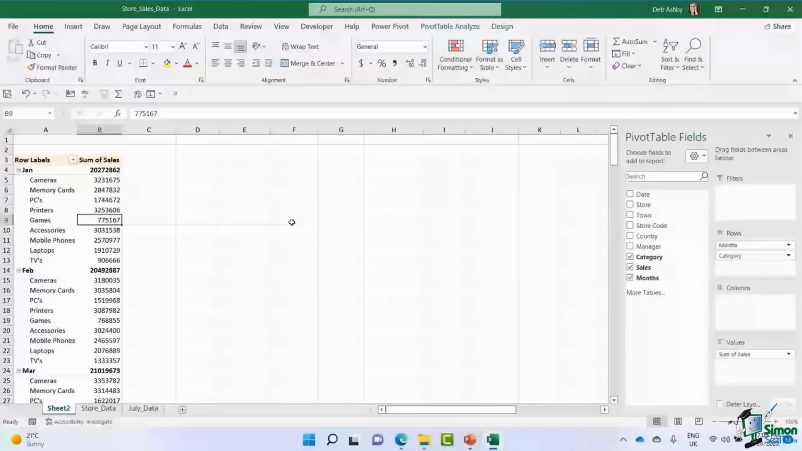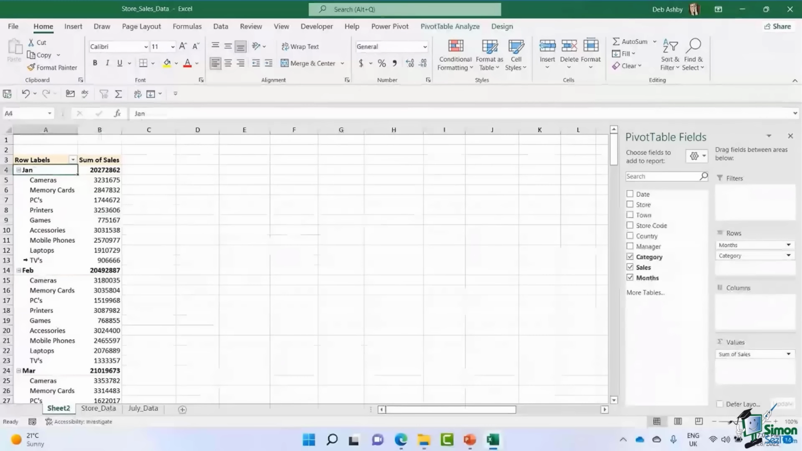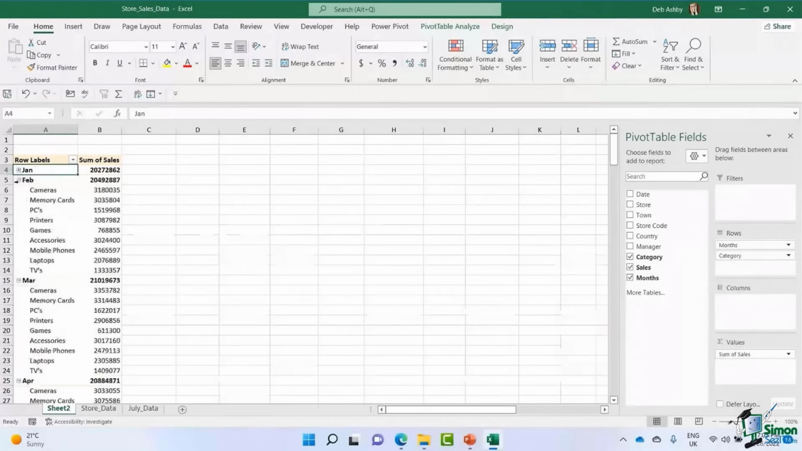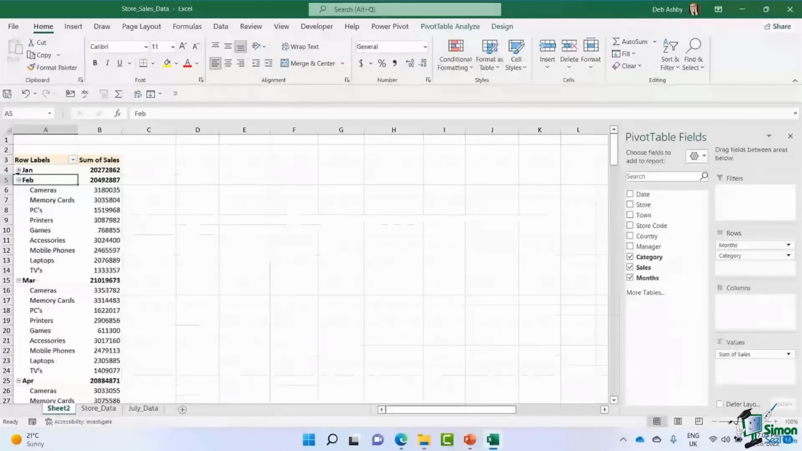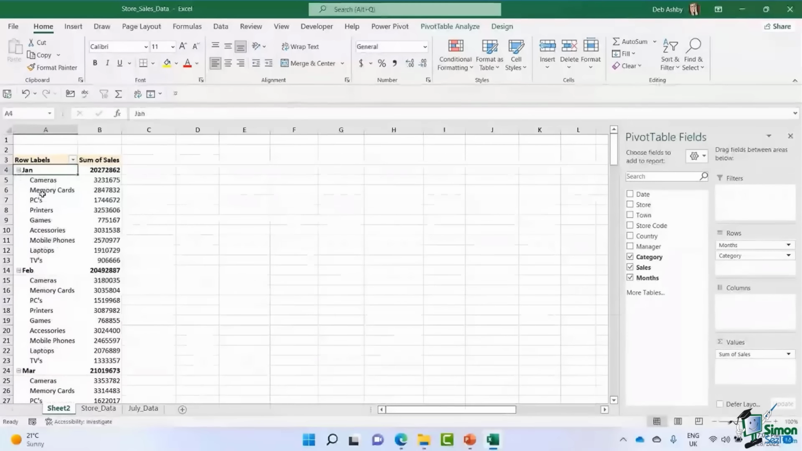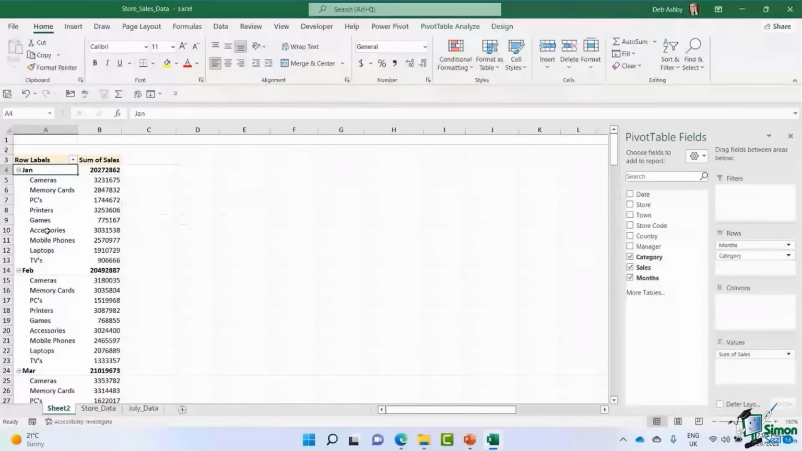Now, because we have this ordered by our months and then we have our categories, notice next to the months, we have these little collapsible menus. So I can collapse up January, collapse up February, and I can also expand these out. Those help me zero in on maybe one particular month that I'm interested in. Okay, so don't forget about those.